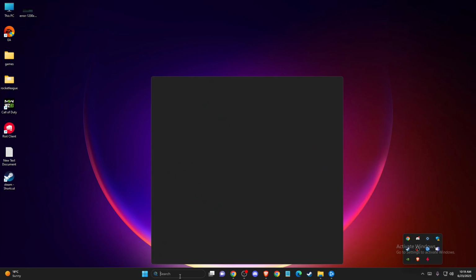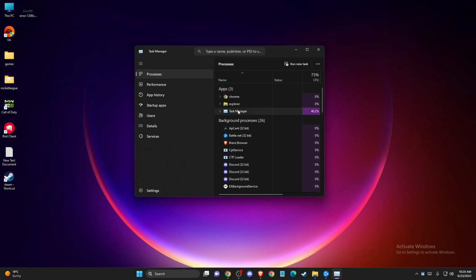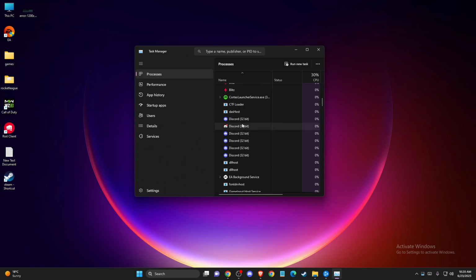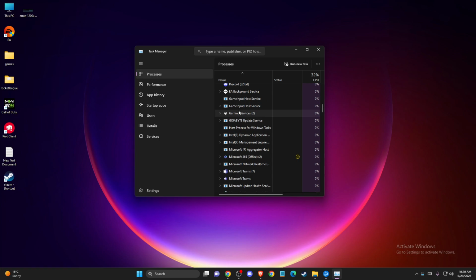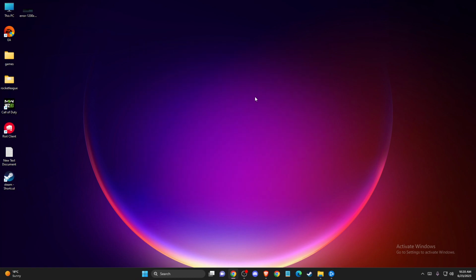And after you do so, go to Task Manager and look if there are any tasks related to Steam. If there is, just right click on it and press end task, right? And then relaunch Steam and try to log into your account.